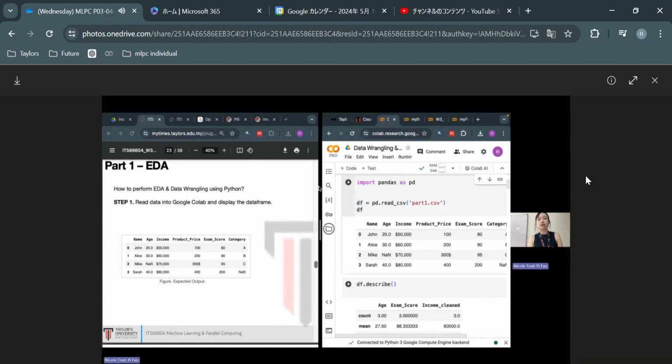So now let's get started. We will import a library called pandas and we will name it as pd. Okay, so we import pandas as pd.